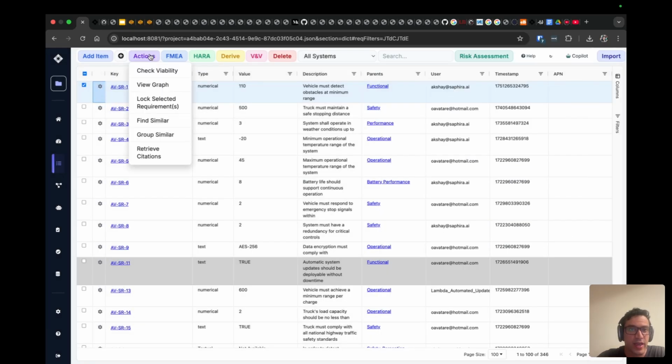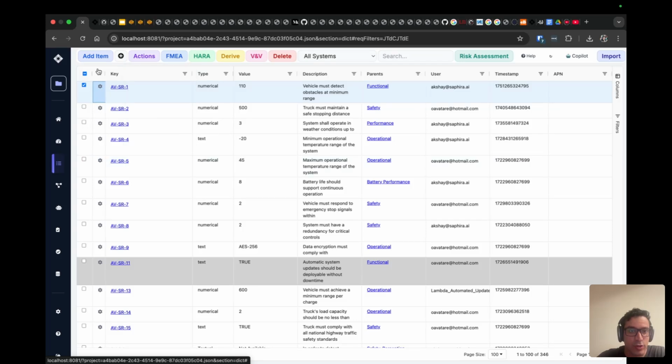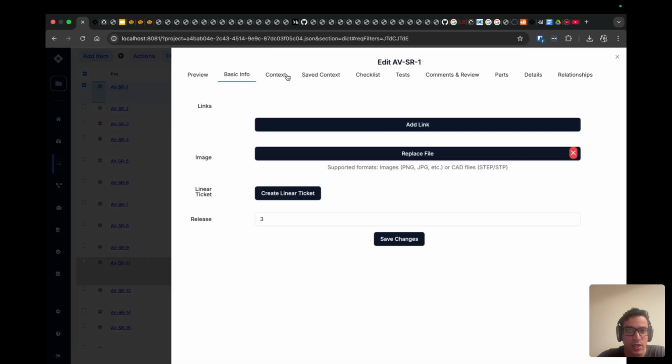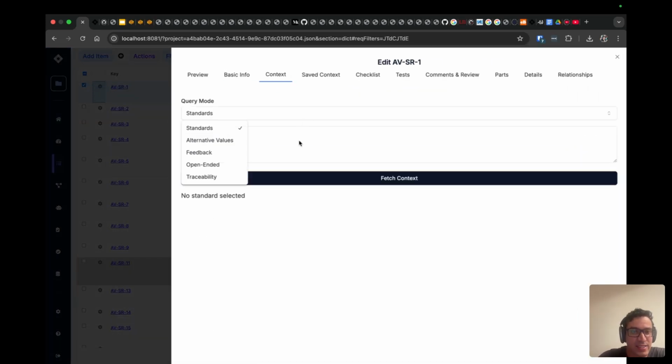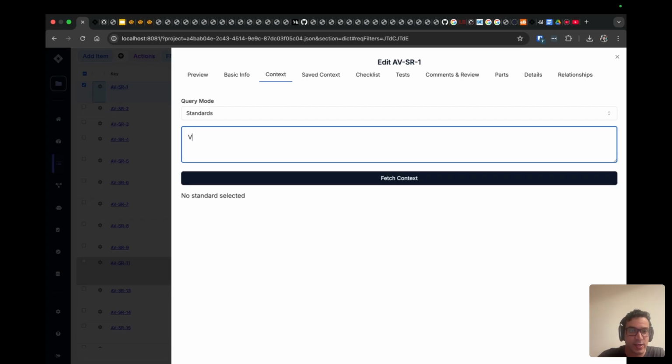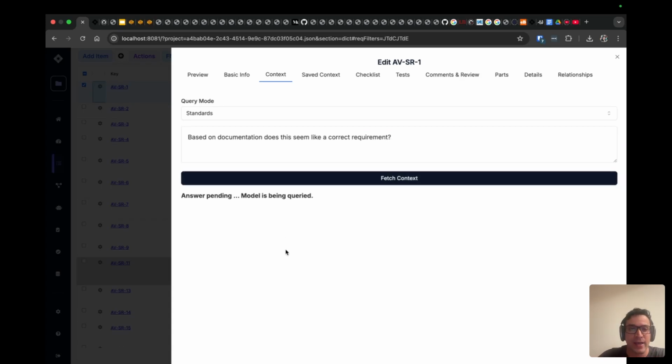So one thing you can do that somewhat clones the check viability and then retrieve citations is you can go over for a given requirement to context, and you can ask various queries depending on different information that's present. So you can query based on available documentation. Hey, based on documentation, does this seem like a correct requirement? And you could also, as we'll see in a minute, do this on the basis of web results or on the basis of a wide variety of different traceability analyses, for example, code that's associated with this requirement or similar. So we'll give it a sec and we'll take a look at what it provides.